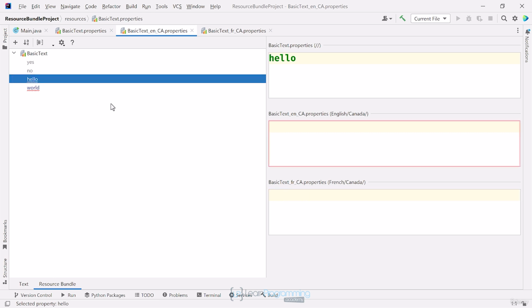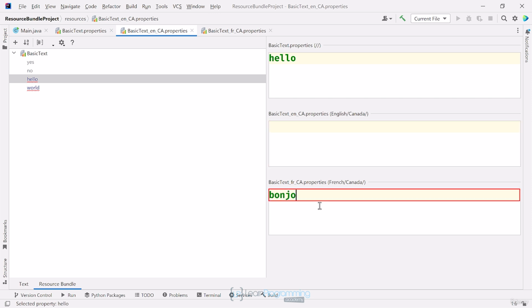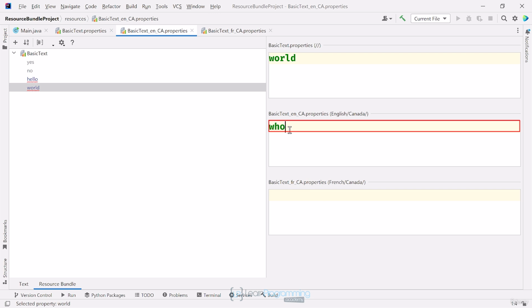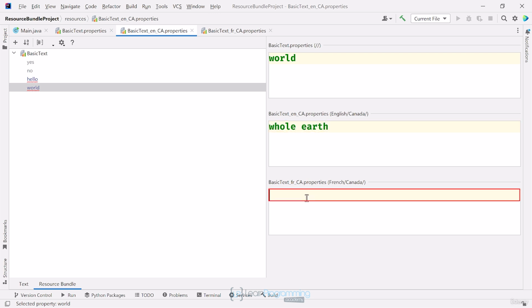For hello, I'm going to leave the English Canadian text field empty, but put bonjour in the French Canada text field. For world, I'll enter whole earth for the Canadian English and le monde for the French Canadian word. Notice that both these entries contain spaces. You can use any text after the equal sign, including multiple words and paragraphs.